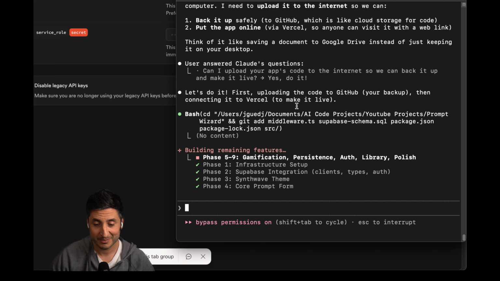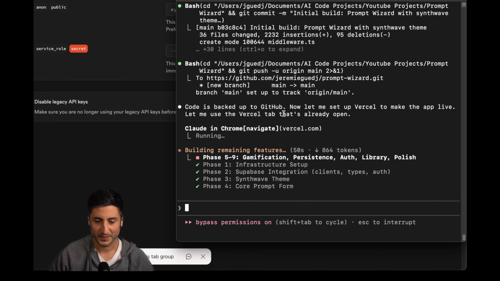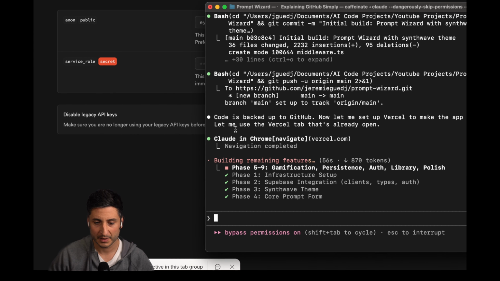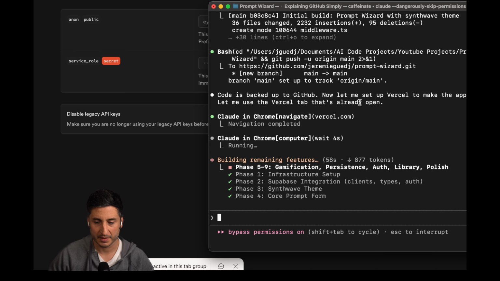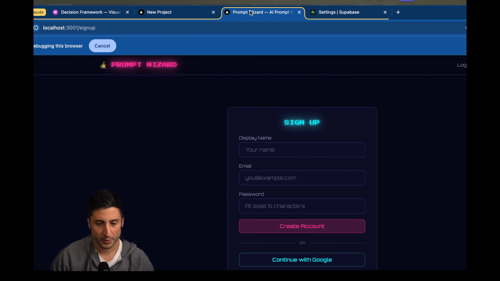Let's let it run again. All right, code is backed up to GitHub. Now let me set up Vercel to make the app live. Let me use the Vercel tab that's already open. Go for it. Let's see what other tabs we have open. Okay, so I can see here, that's a leftover.